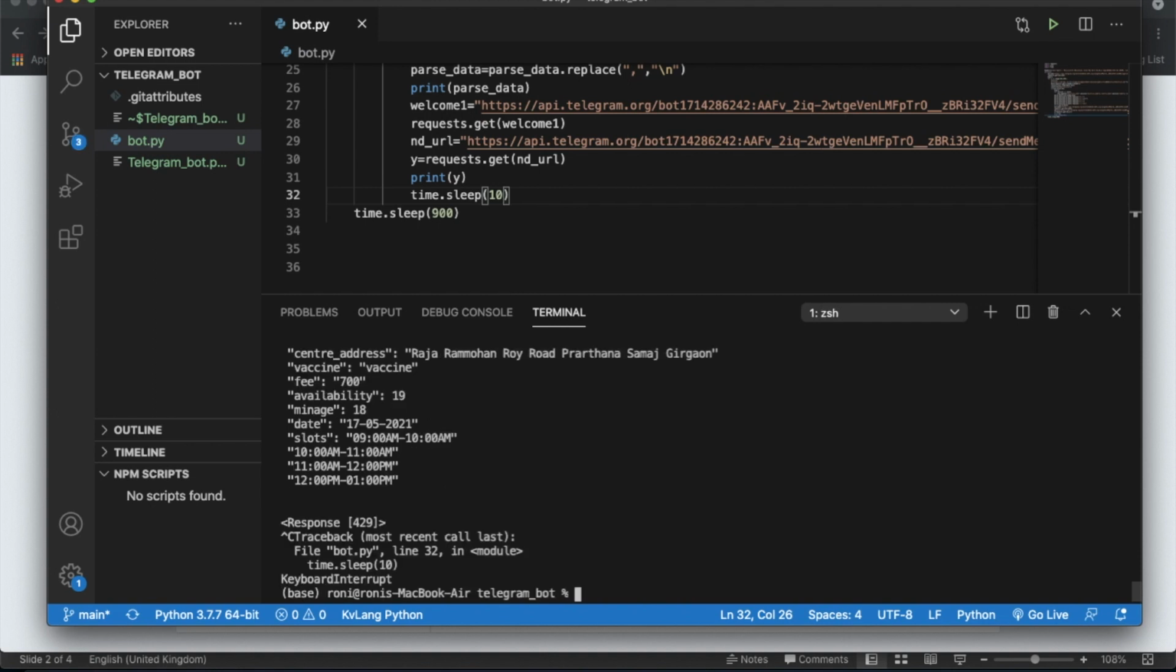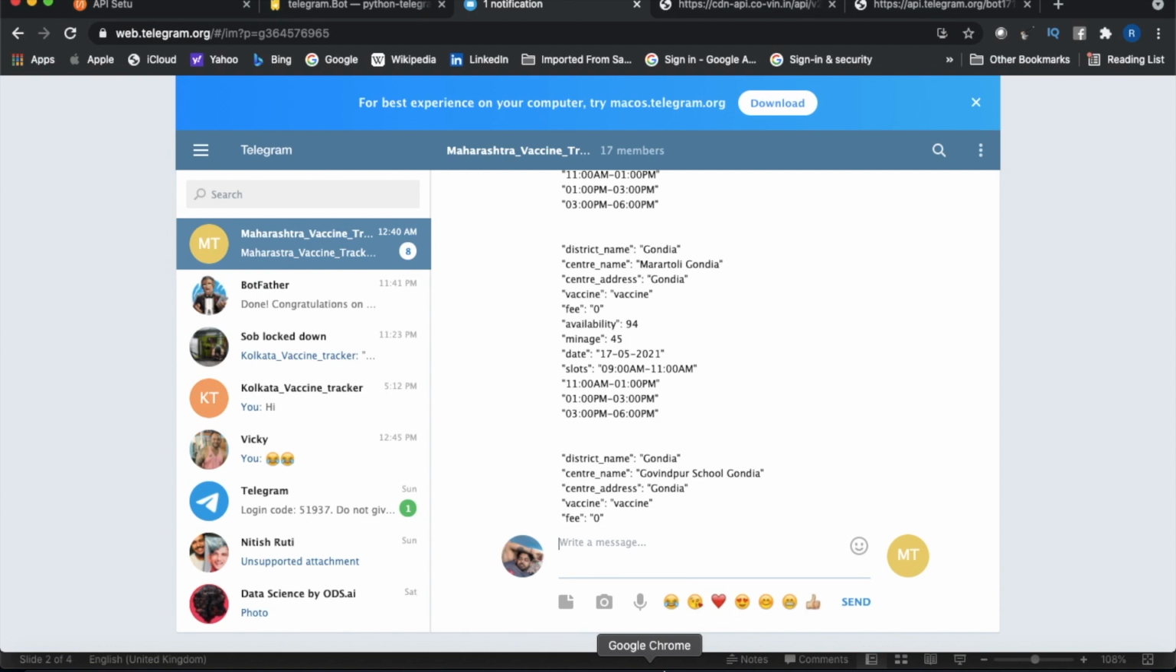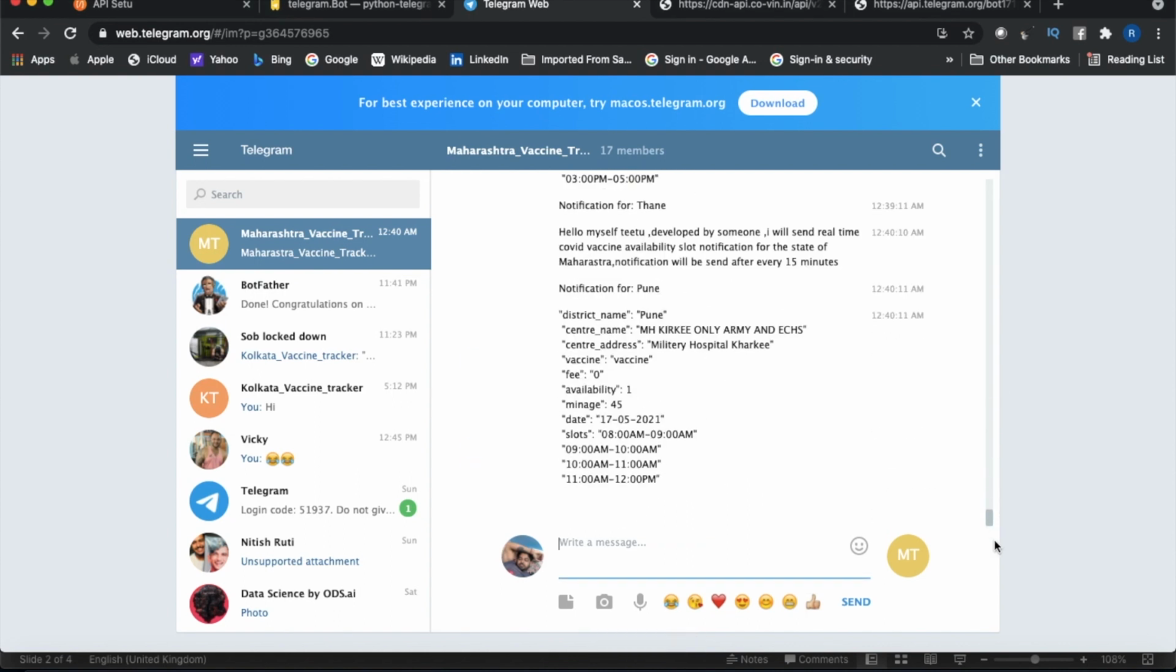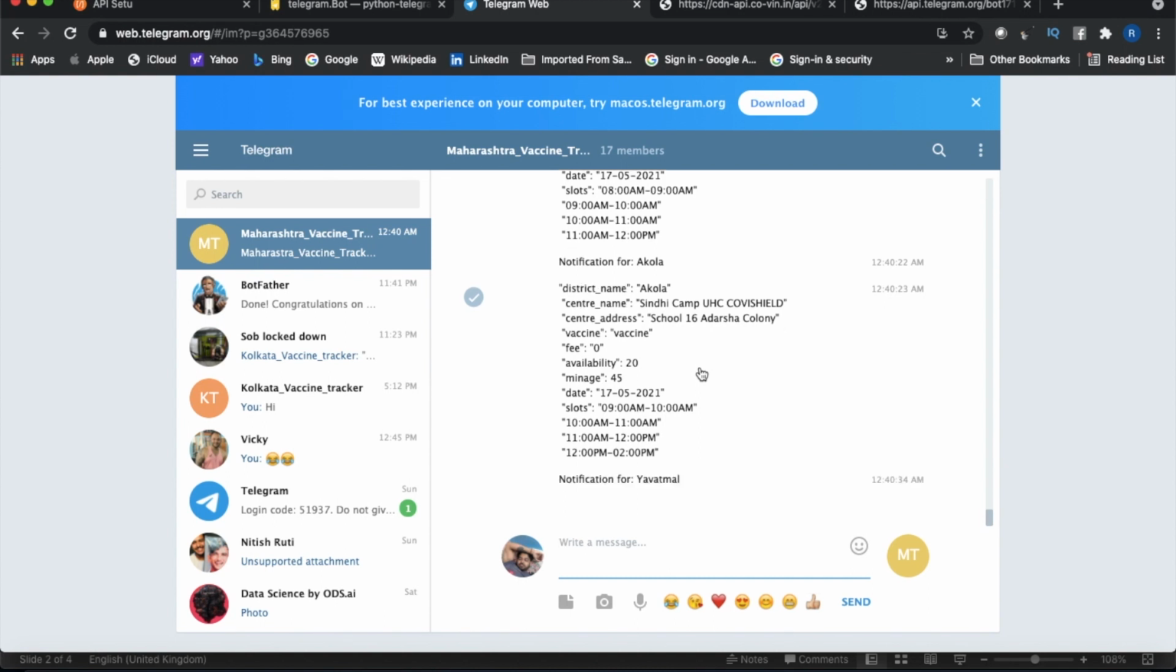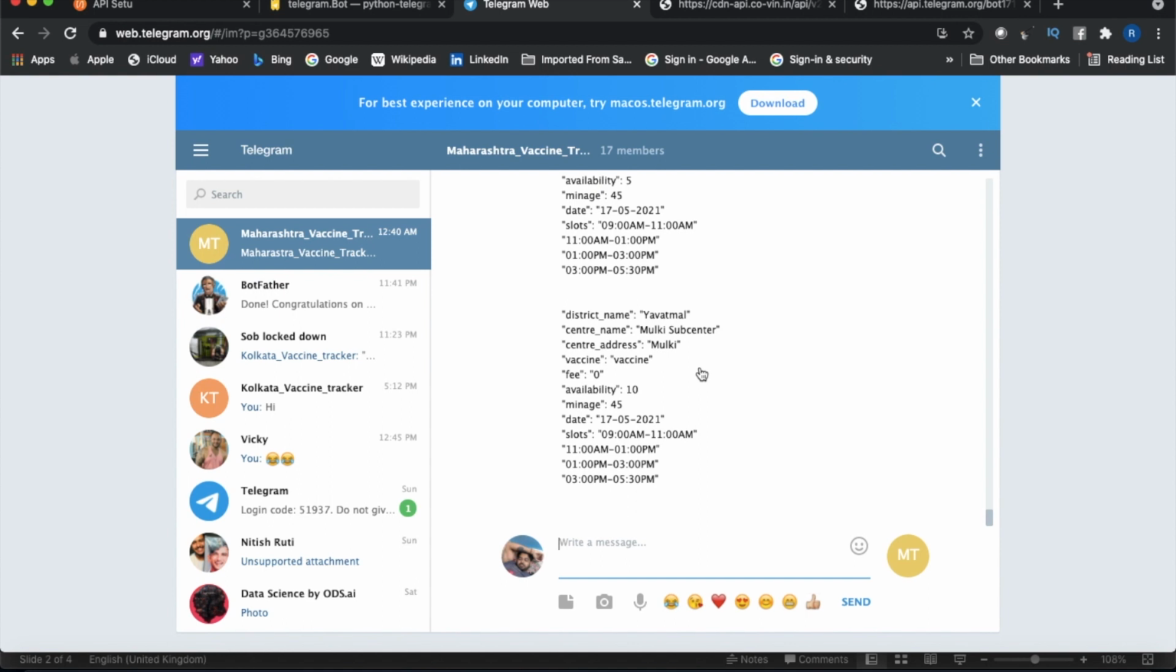So let's now run this bot, and let's check it from here. Pune. Okay, so once Pune is done, then it will wait for 10 seconds, and then it will send for the next state. Okay, so see, it is now sending for Akola. So now we'll wait for 10 seconds, because in the API end they have some restriction, you are not going to send that many messages within this many seconds. So see, now it will start from Yavatmal. Okay, so now this is working.